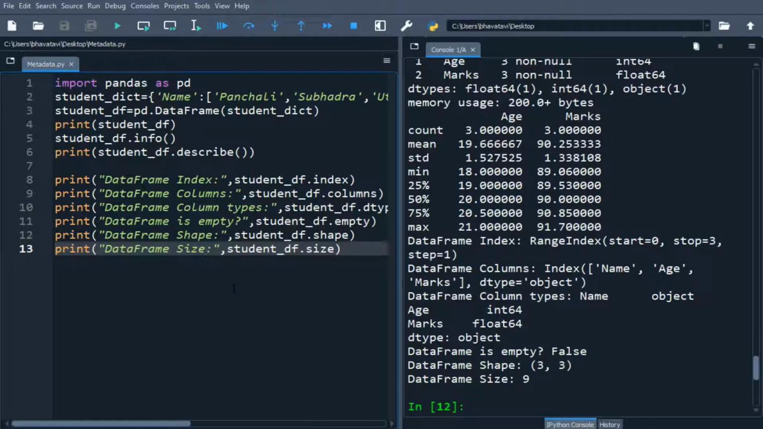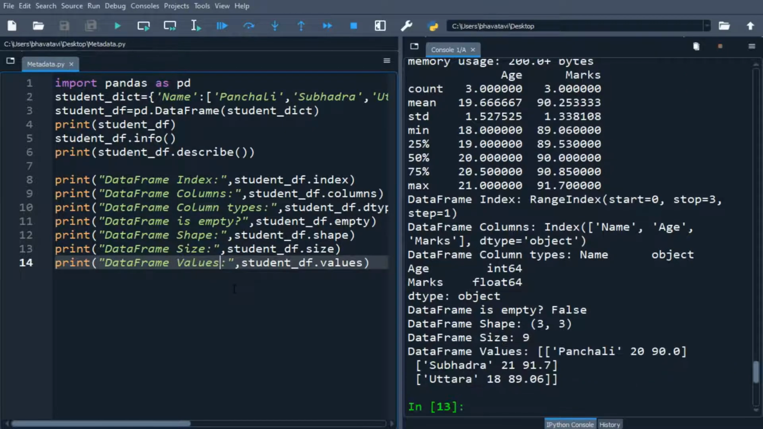So let's see the values of the data frame. Value, and then here also I'll write values. So you can see here the values are also given here, the name, age and the percentage. So similarly you can do the selection also of the data frame.